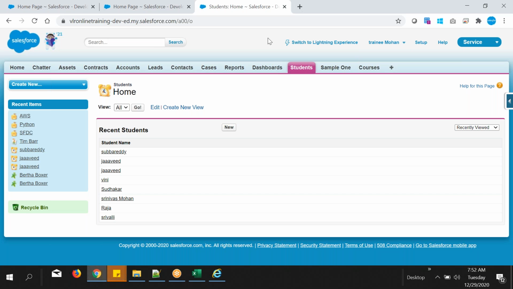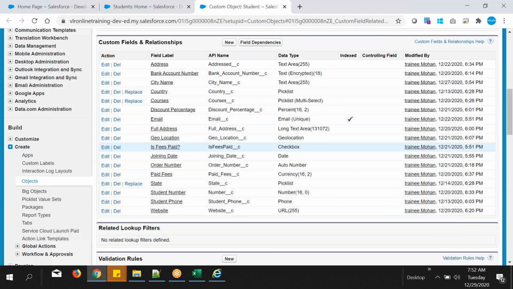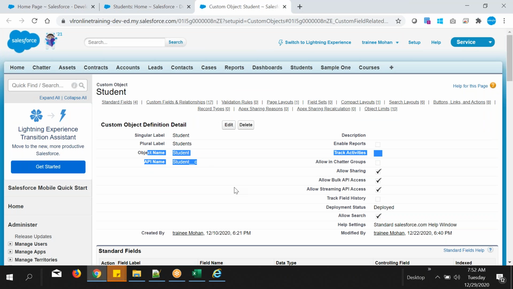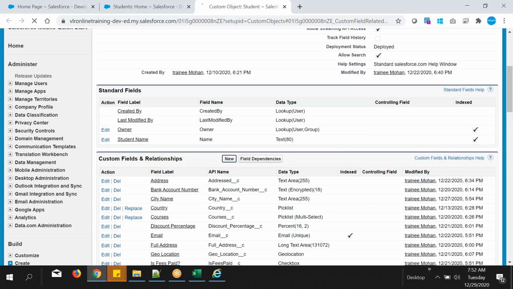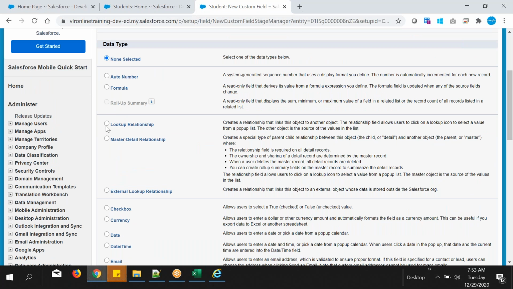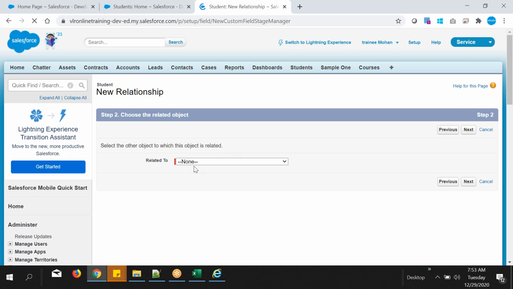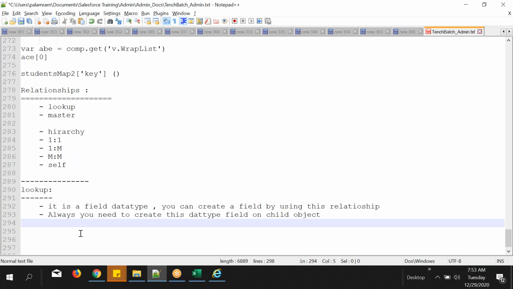Go to the object detail page, not here. Click on this one, go to fields. So create a custom field on the student object. I am on the student object. See carefully, guys. Click on the new button, go to lookup relationship, click the next button. And here choose the related object, that means the parent object. Here, related to is nothing but the parent object.